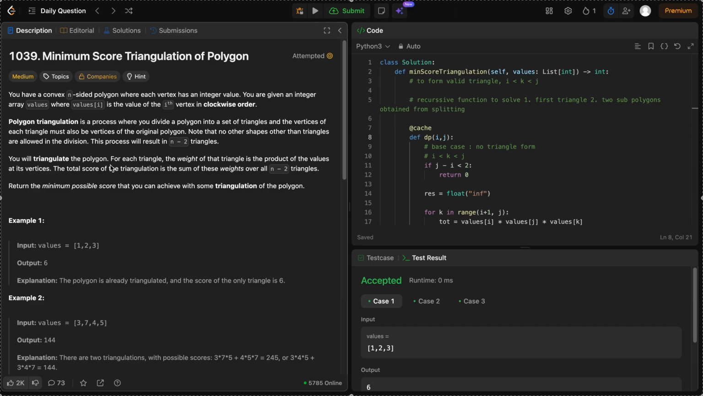And then we will triangulate the polygon, and for each triangle the weight is basically the product of all of the values of its vertices, and the total score will be the sum of these weights. So to understand this question, firstly, to form a valid triangle, i, which is the first vertex, must be less than k, which is the second vertex, which is also less than the last vertex j.